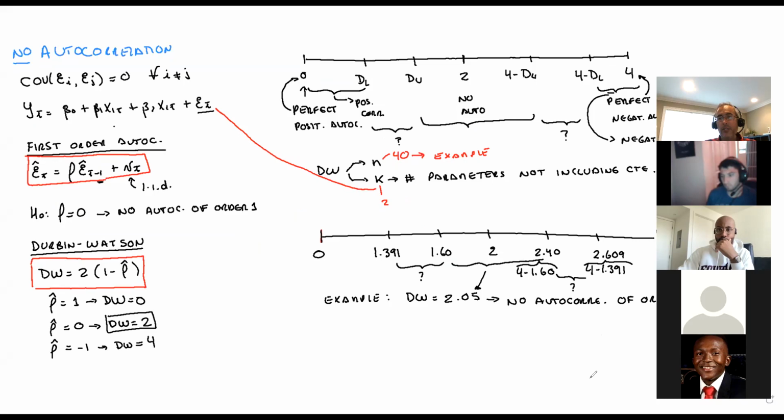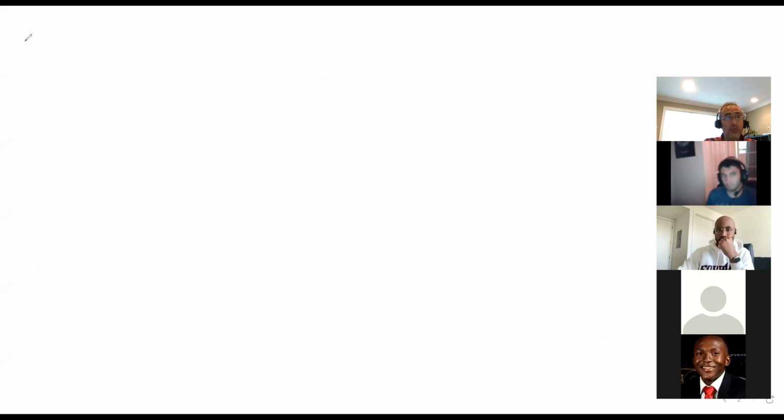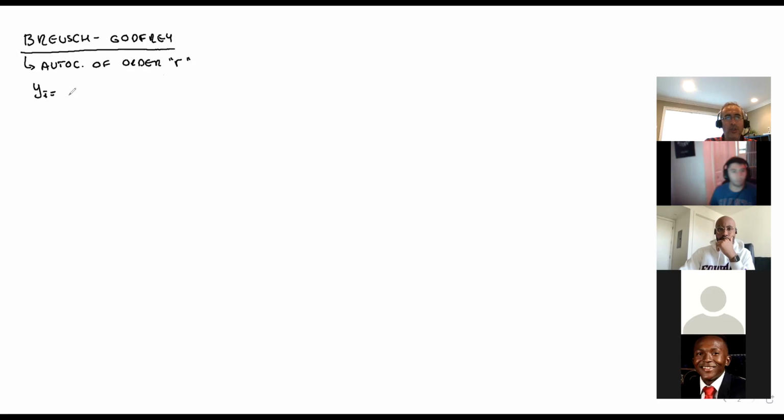The test that is going to allow us to do that is called the Breusch-Godfrey test. This Breusch-Godfrey test allows us to test autocorrelation of order R, any number; it can be autocorrelation of order 5, 12, or whatever you can imagine. So what is the null hypothesis? Let's go again to my model. Assume that I have this very simple model, plus my errors.